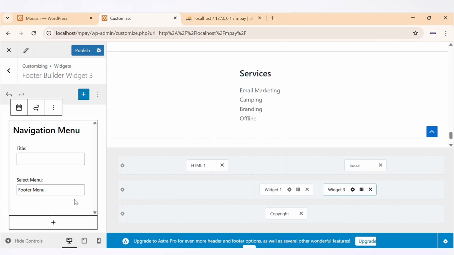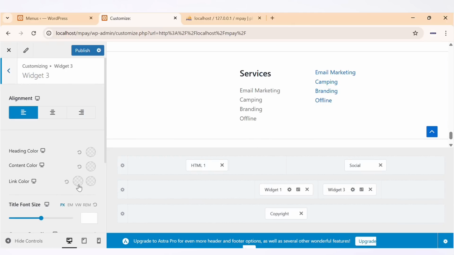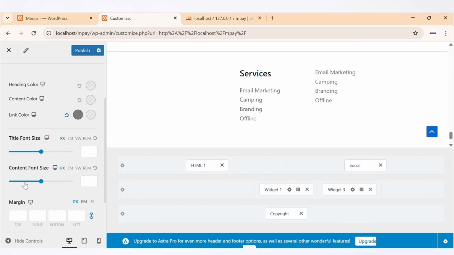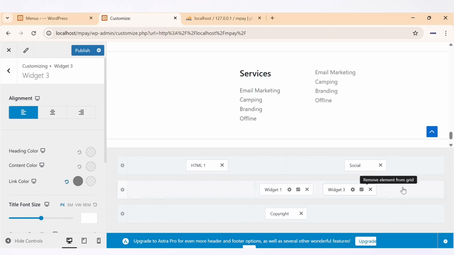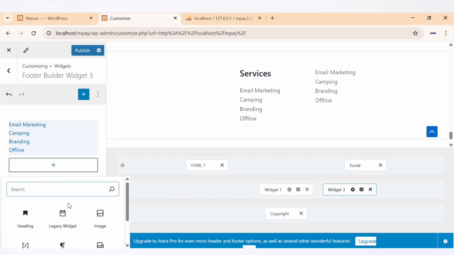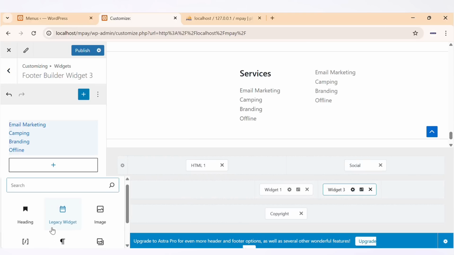So I'll just give it the same design. I'll just select this to design it, select this. For the text color, I'll just select this. Okay, and for the content, I'll just make this 16 pixel. I think that's fine. Okay, and I could just select this and okay, heading, I'll take the heading up.